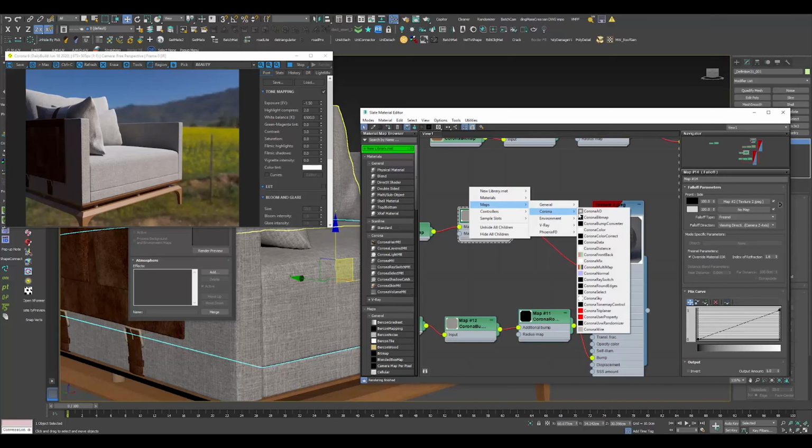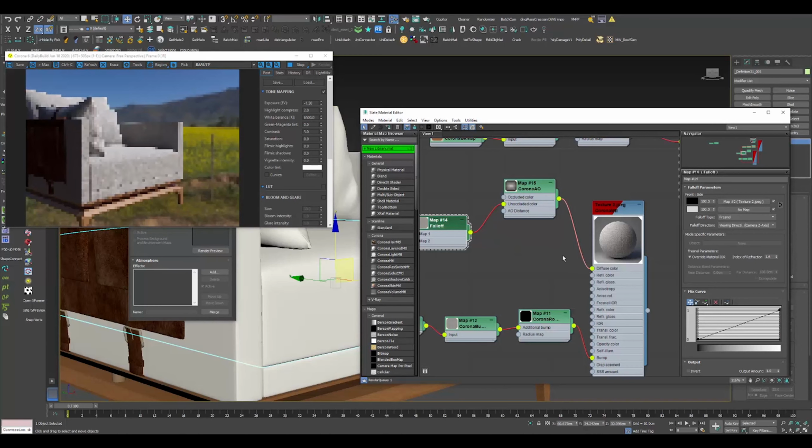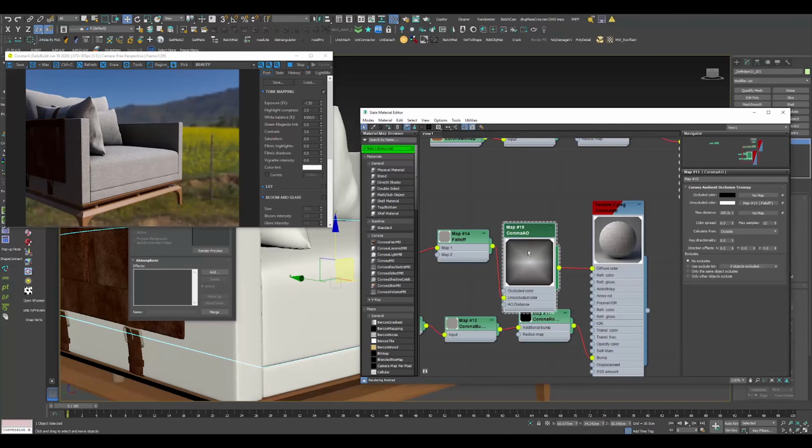Another thing I love to add is Corona AO, and then plug this into an occluded color and plug back into the diffuse color again. And now of course this needs to be amended to 1. We need a slight dark shadow here just to separate the bits from it.